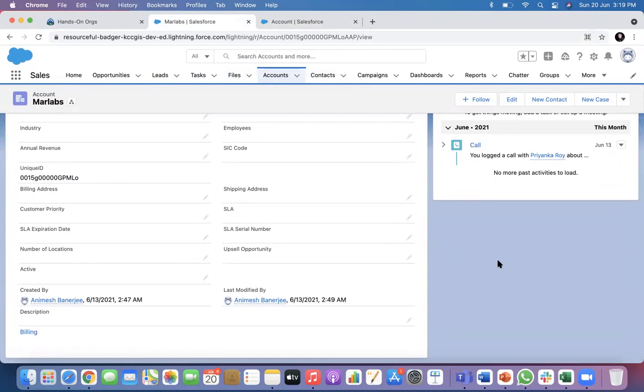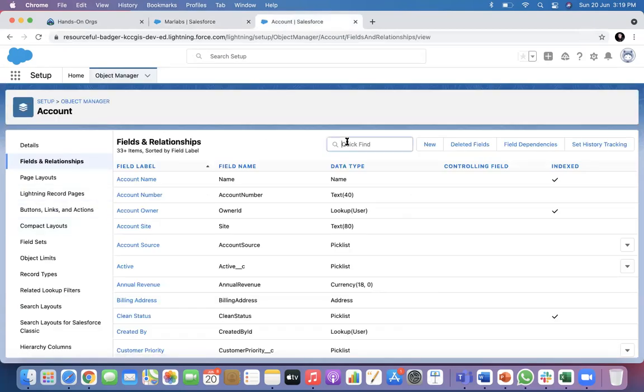This ID field is there for every object, be it account, contact, opportunity, any standard object or custom object will have a field called ID. We'll get into granularity later. But let's see the contact object, which is the child of account, right? The relationship fields will always be created at the child side. Relationship fields will never be created on the parent side.